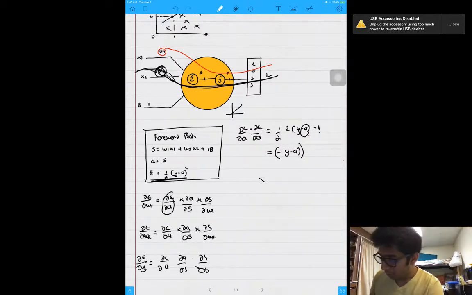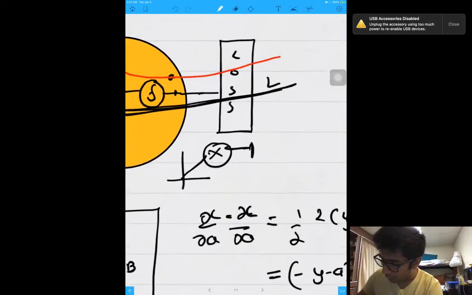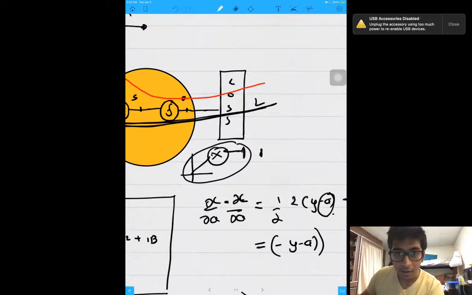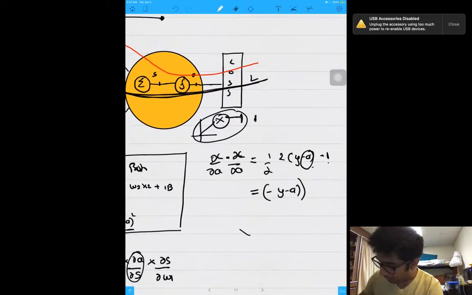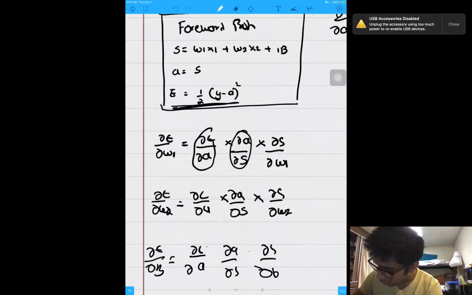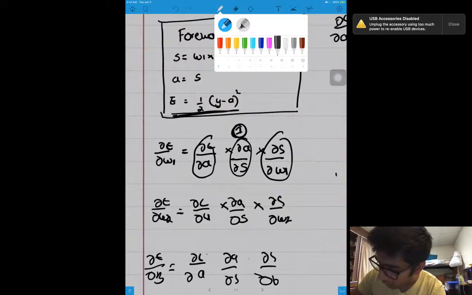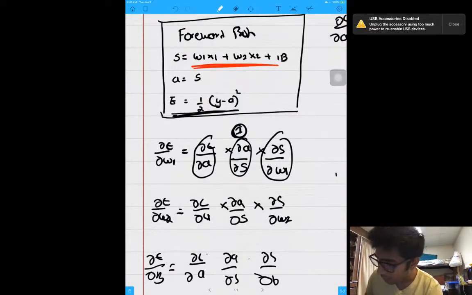Great. So moving forward, what is the derivative of a with respect to s? This is nothing but our linear function. The derivative of this has to be 1. So let me zoom out. This has to be 1. Do you guys agree? Now s with respect to w1. Let me take a different color. If I differentiate this with respect to w1, I'll get x1, right? So this has to be x1.